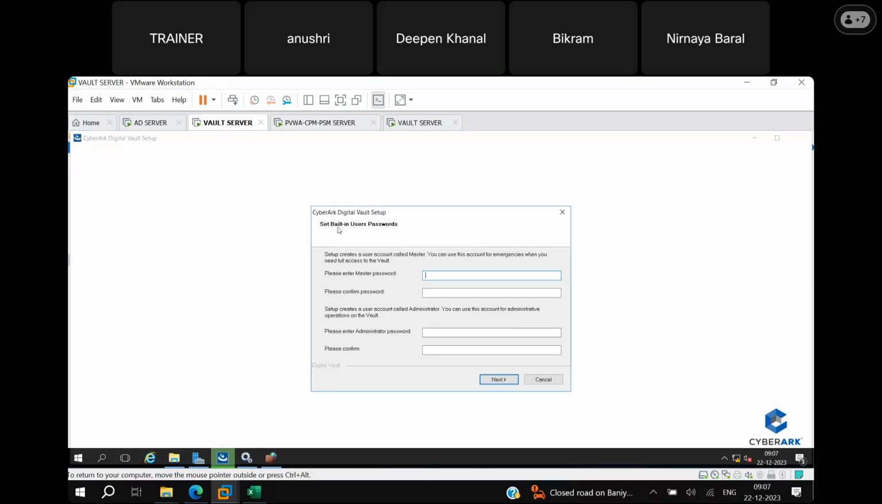So now we got one more wizard. Set built-in users passwords. Setup creates a user account called master account. You can use this account for emergencies when you need full access to the vault. Enter master password, confirm master password. Next, setup creates a user account called administrator account. You can use this account for administrative operations on the vault. Please enter administrator password, confirm password.